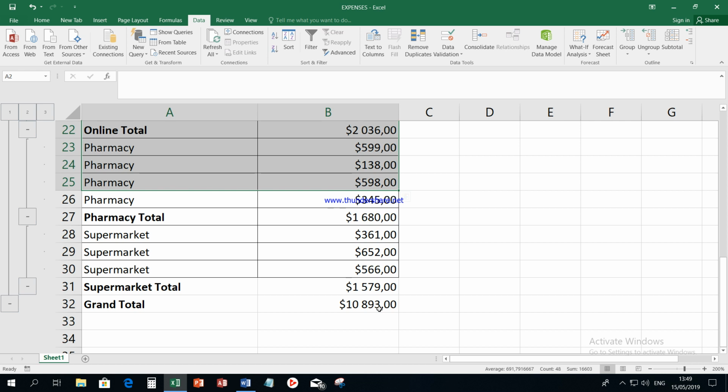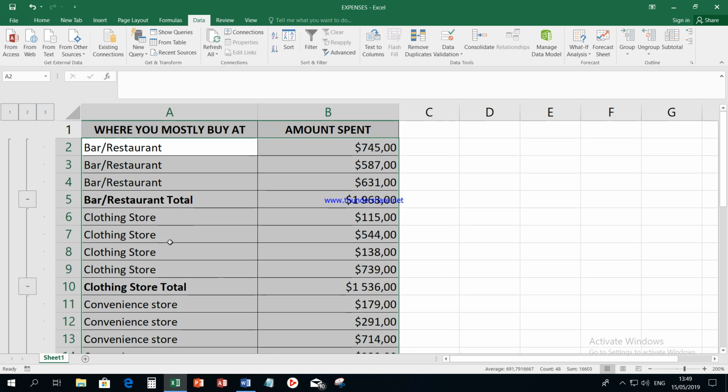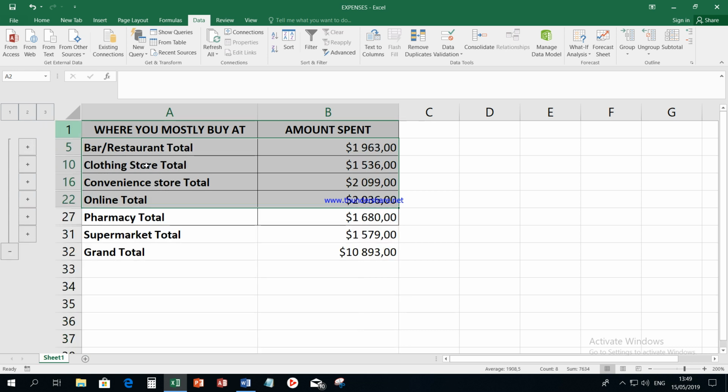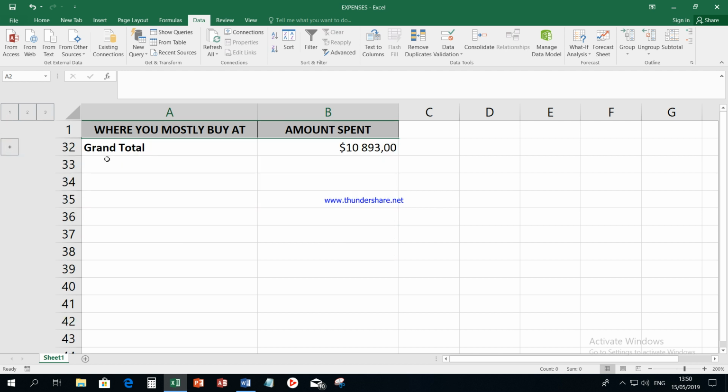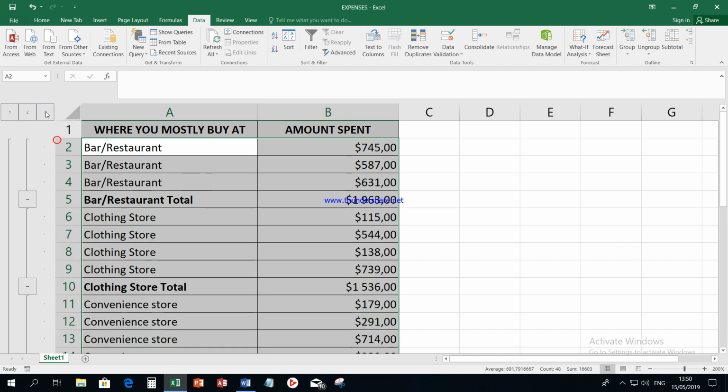Right, you can also collapse it if you don't want all the information. Then you can just click on the left hand side here on the 2. That will collapse the detail and only give you the subtotals and the grand total. And if you click on 1, it will only give you the grand total. Now if you want more information again, you can just click on 2 again. That will give you the subtotals, and 3 will give you all the details.